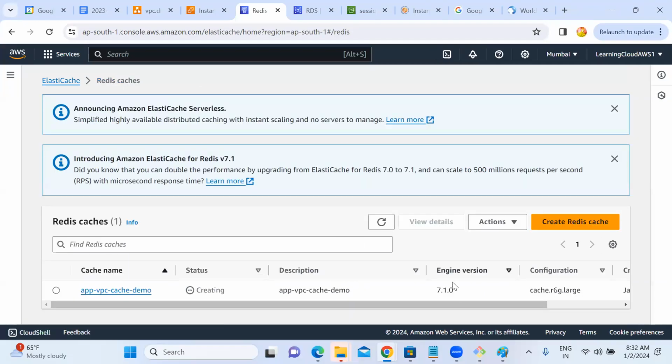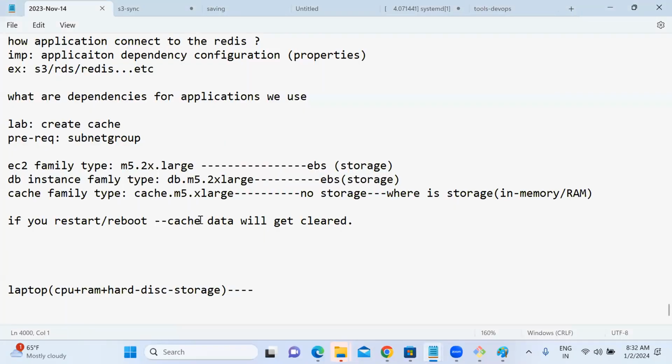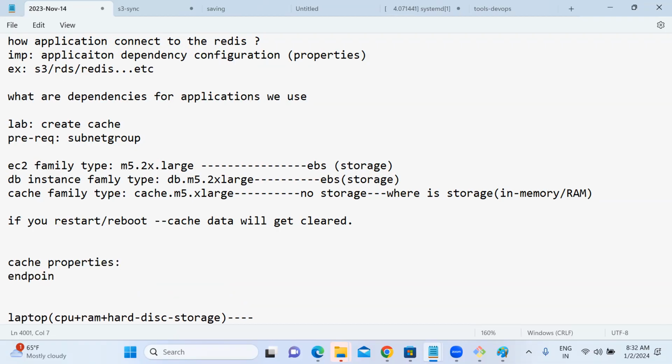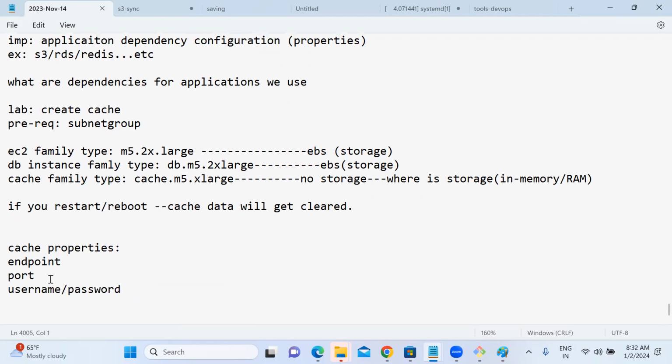Cool. So now, I want to make the application faster. I don't want to put the load on the RDS. We need to introduce a component called cache. This is our job: create it and then get the endpoint. Properties: we'll have the endpoint and then the port number. If you want to enable security, a username and password will be there. That you have to enable extra. So these are all cache properties.